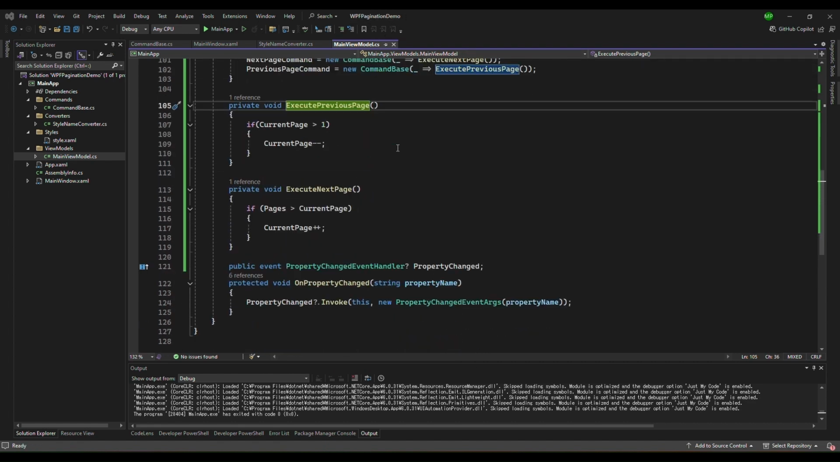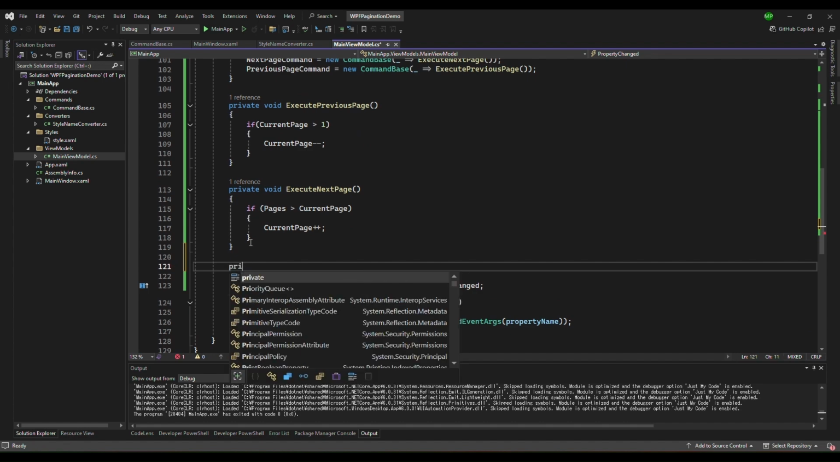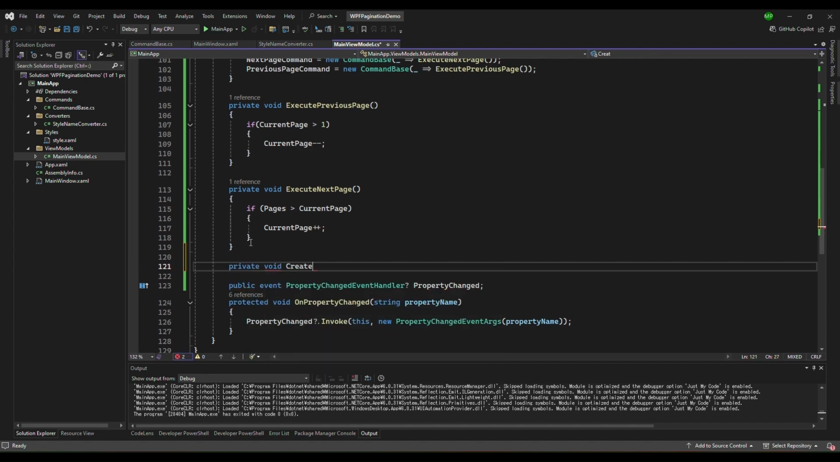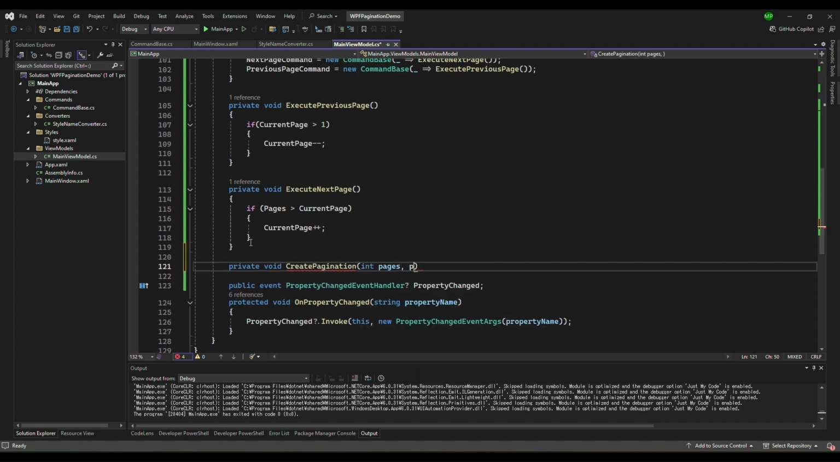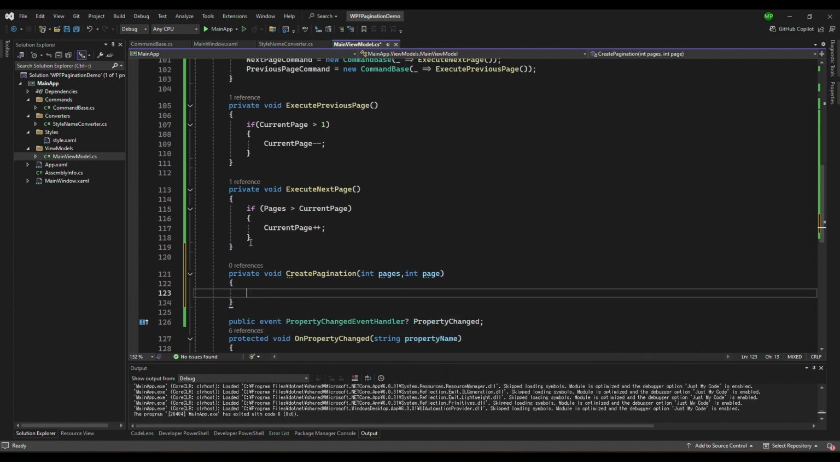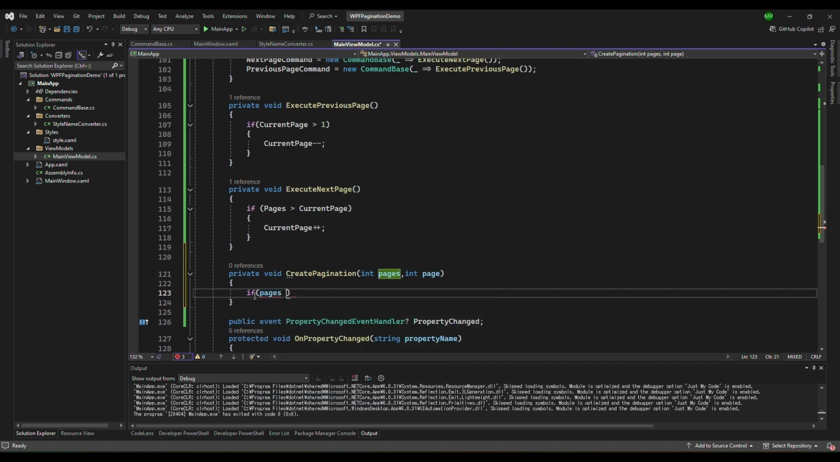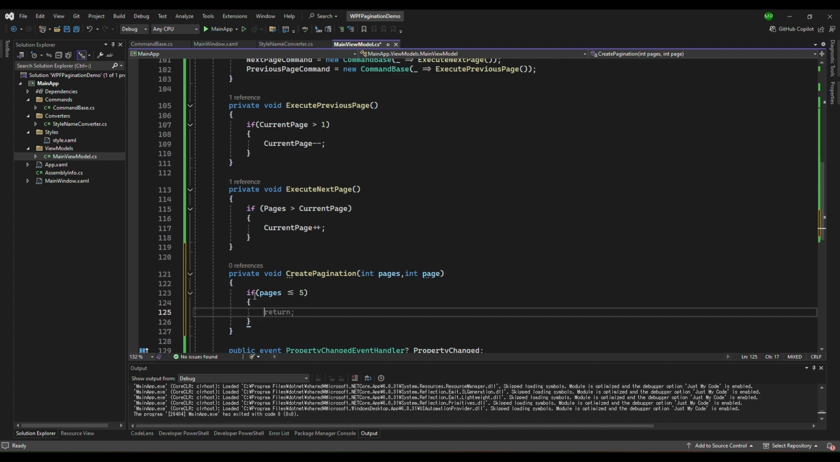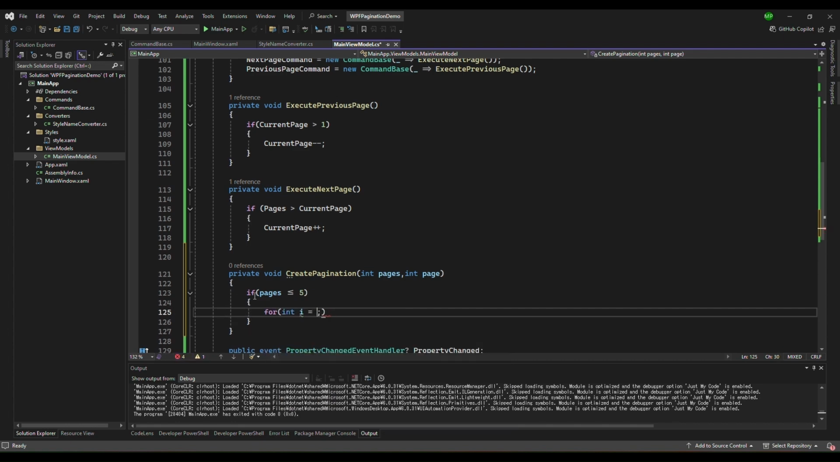To create the changes to buttons when changing the current page number, I will create a new private method called createPagination which accepts pages and the current page number. If the value of the pages is less than or equal to 5, in the for loop, up to pages, we need to change the settings of the buttons.